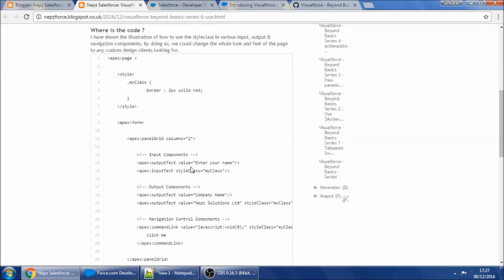One more good thing is it gives a proper theme for your company. So all the text looks the same in all the pages, and all the input components look the same in all the pages. So it just gives that consistency across your pages and for the whole company. So it's always a good practice to use a single class name which will be used for a particular set of components.